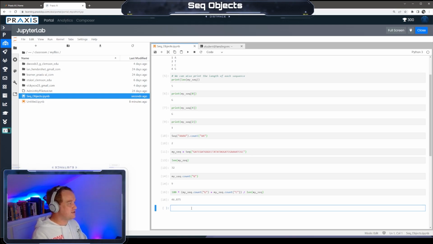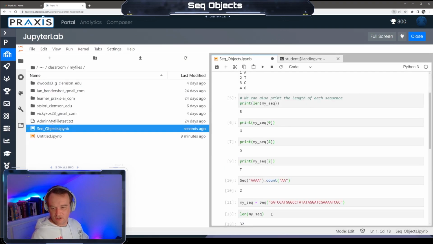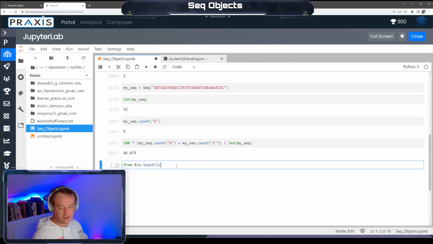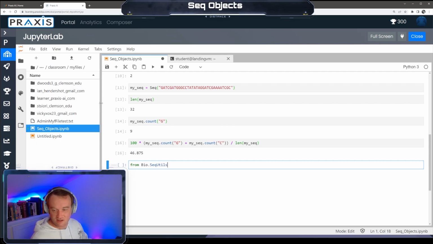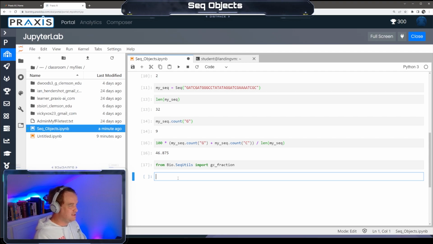So what we'll do for that is from Bio.SeqUtils import gc_fraction. I'll make this a bit bigger for you guys. There you go. So we've imported the GC function.